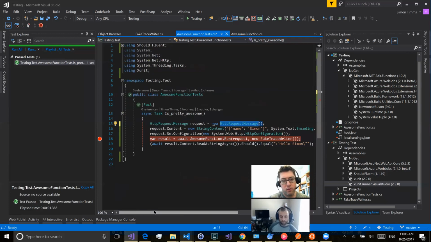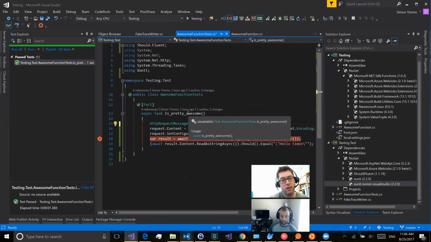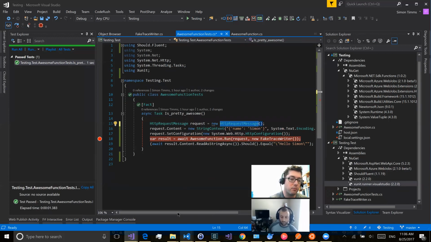So try and test as little as possible here. Basically, anything that's testing the actual function surface area should just be testing all my inputs and outputs from this, and then any actual business logic somewhere else.